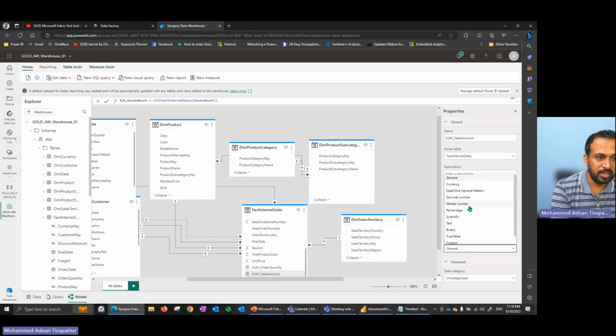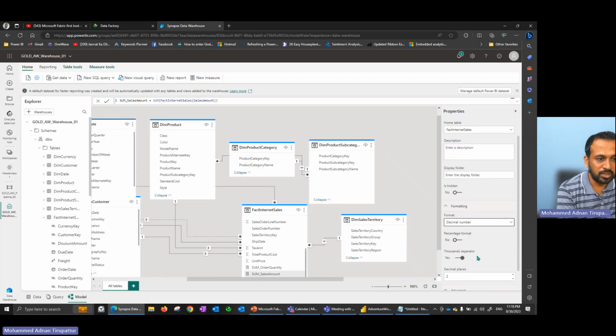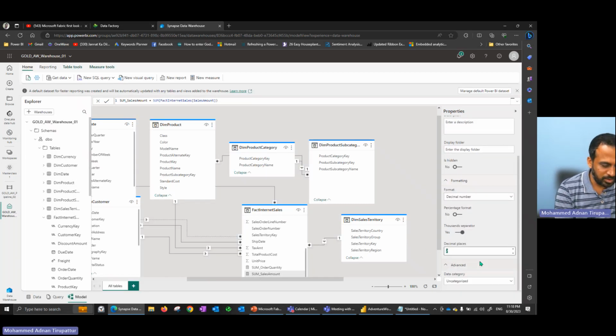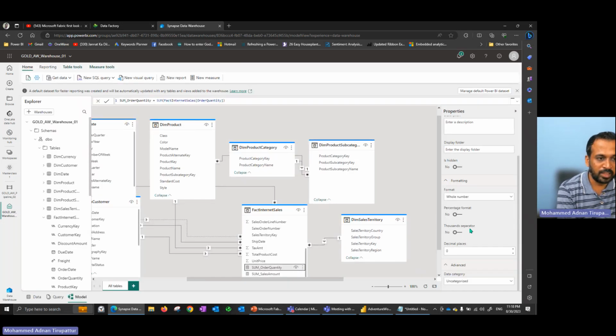So clicking here and then changing it to a decimal. This gives me thousand separator and also will just select the 0. And the same thing applies for order quantity as well. So we have the whole number and thousand separator and 0. That's good. So we have everything in place now.